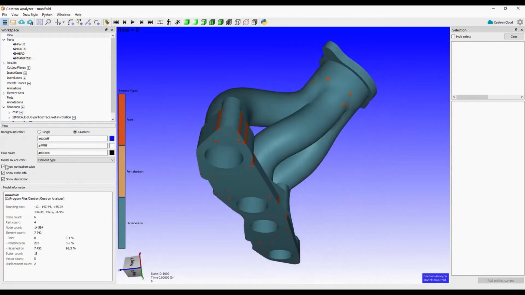Finally, you can select to show or hide various overlay items in the view, such as the navigation cube, the state info text, or the description box.